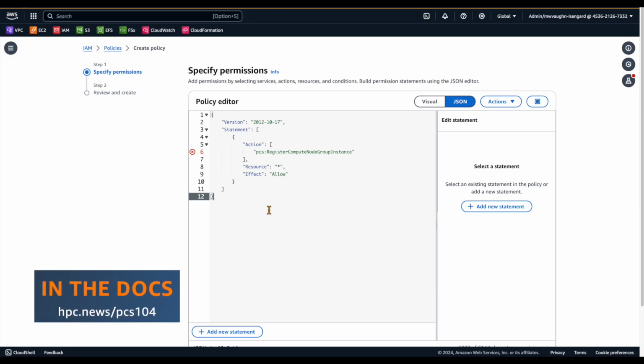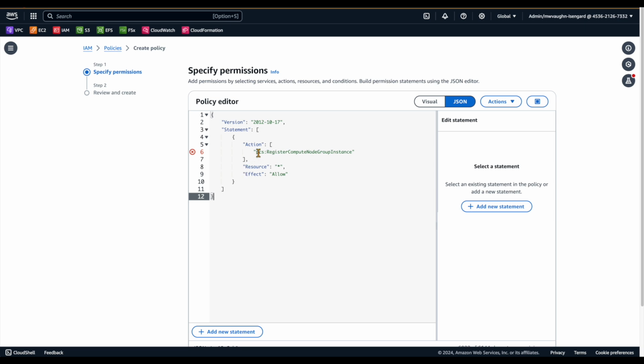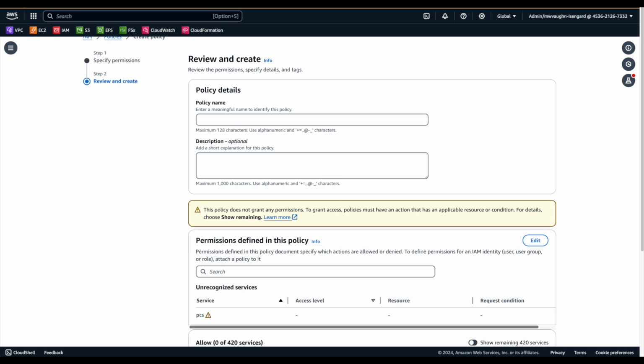So all we're allowing here in this policy is that any instance where this policy is active can call register compute node group instance in the PCS service. And that's just an internal API that your instances call when they come up that basically lets PCS know that that instance wants to join the cluster. A little bit of information gets passed back that basically allows the instance to become a managed Slurm node. With that said, we'll just give it a nice little name, managed policy.